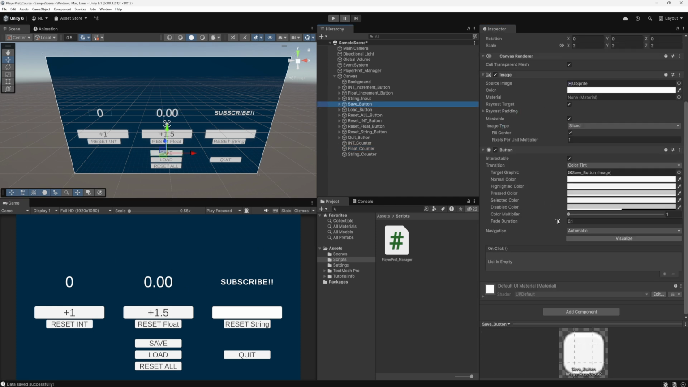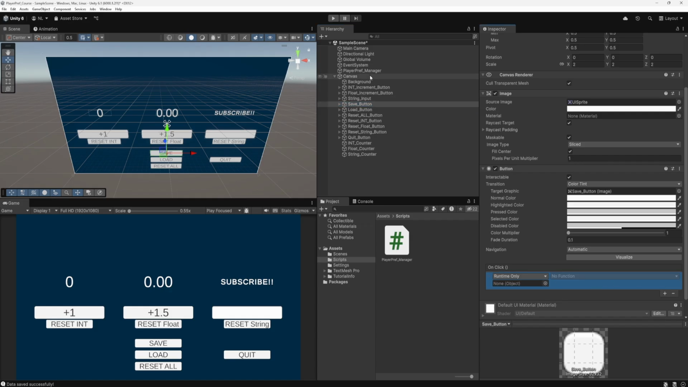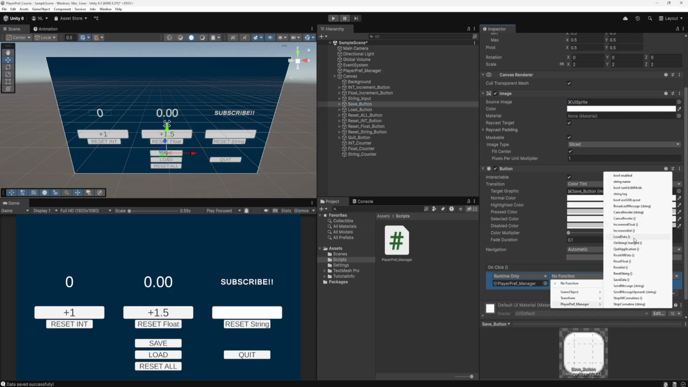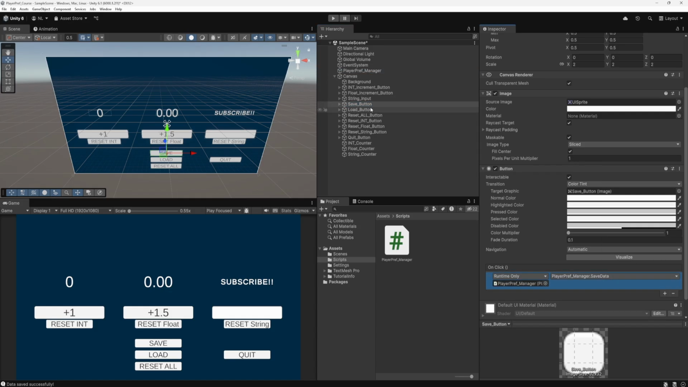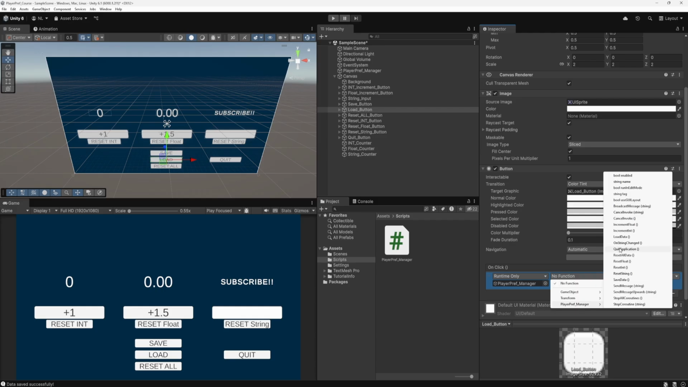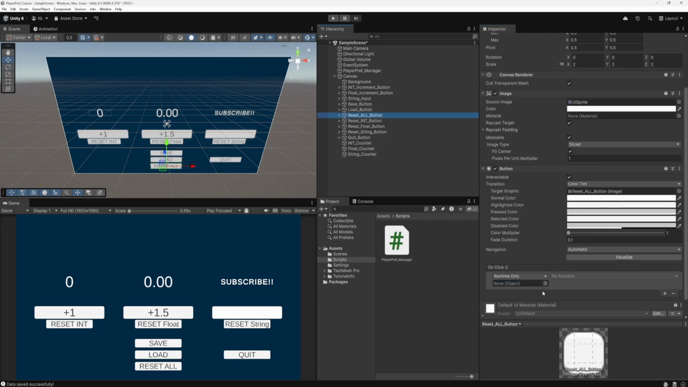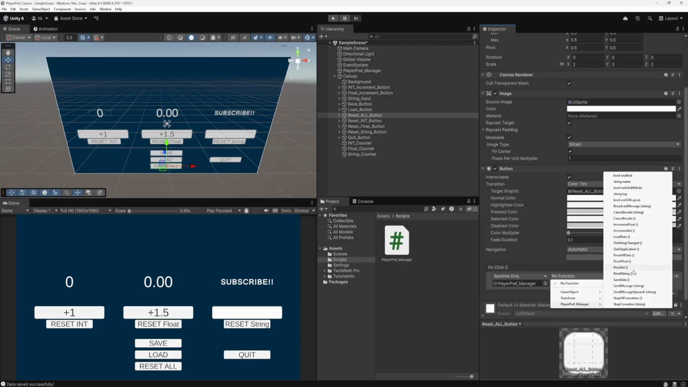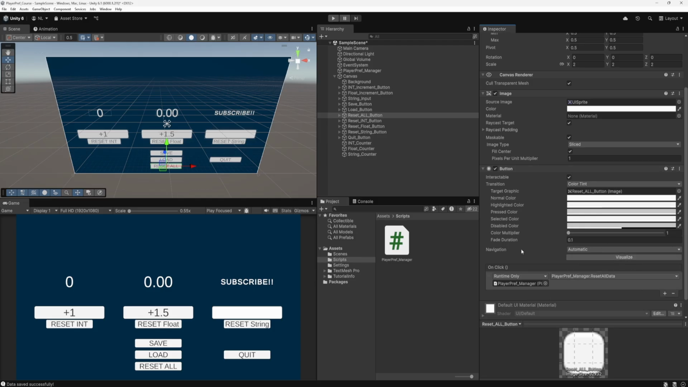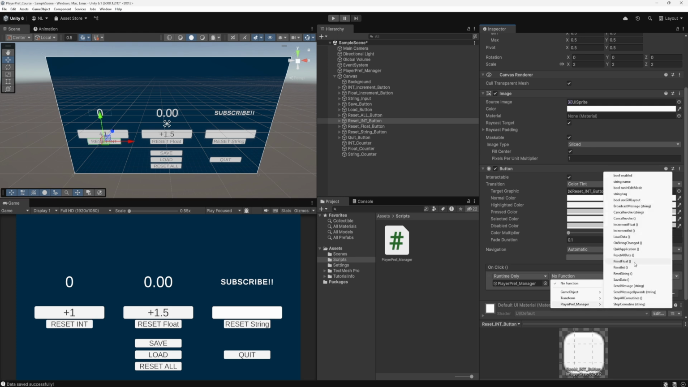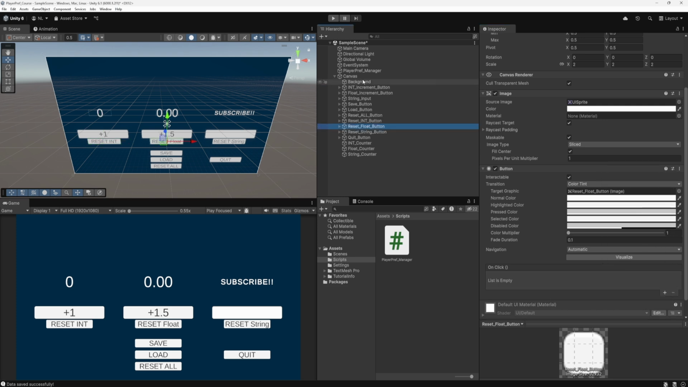Now let's apply the save button. So OnClick, drag the PlayerPref manager, and then we'll have to find save data. There we go. Let's also do the load button, PlayerPref manager, and load data. Reset all. I'm just going to go ahead and do the rest of them. This will be the reset all data method. And then we have the reset int button. This will be the reset int method. Reset float is next. PlayerPref manager, drag that.